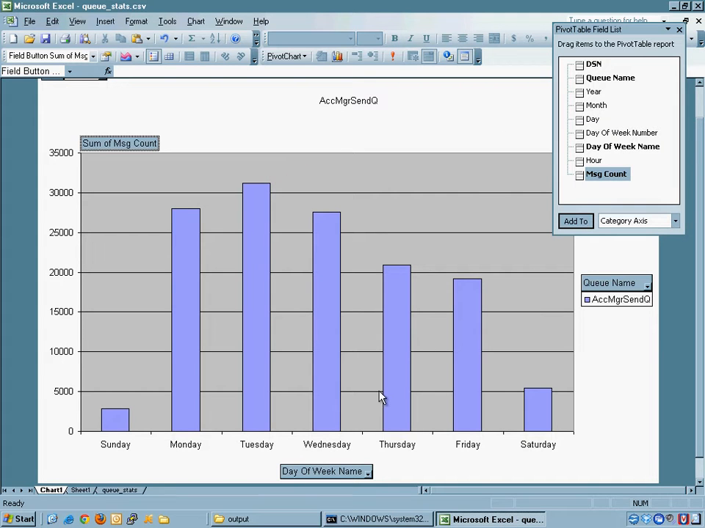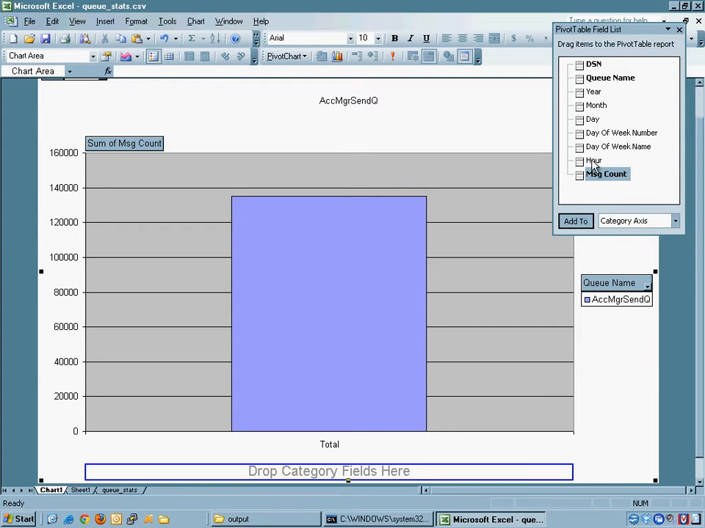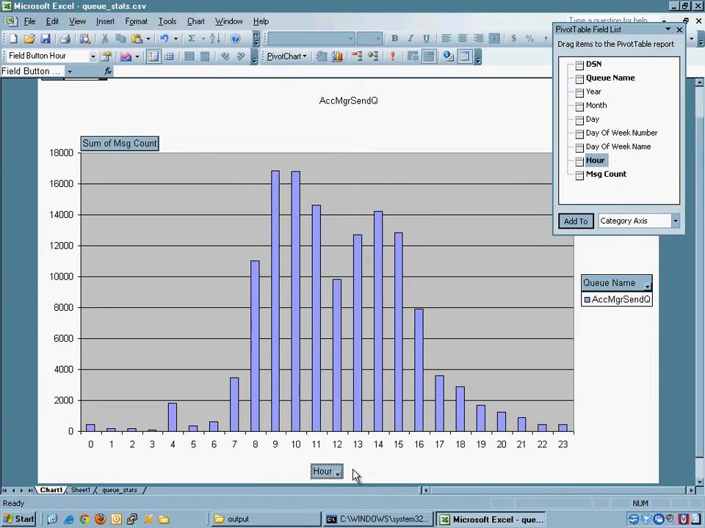If I wanted to adjust the chart to provide a little different information, I can do something like remove the day of week name from the chart category field and replace it with the hour field. Now I can see what hours in the day are producing the highest number of interface messages. It looks like 9 and 10 o'clock in the morning are the highest times. Also, there seems to be something interesting going on at 4 o'clock in the morning as well.